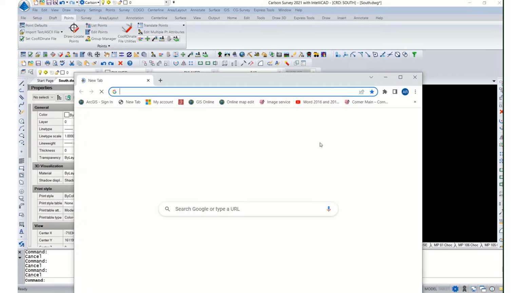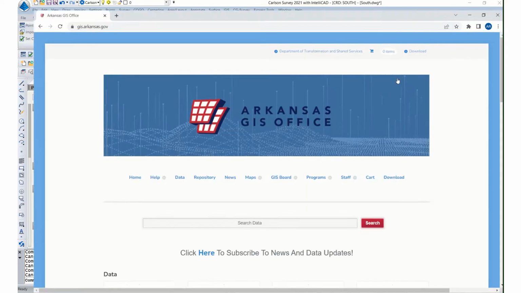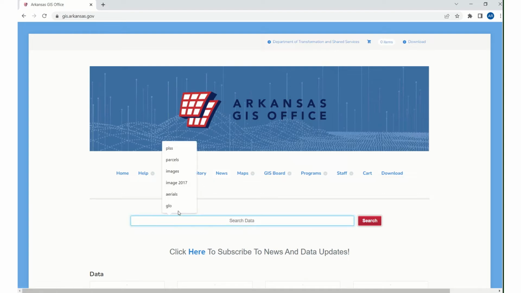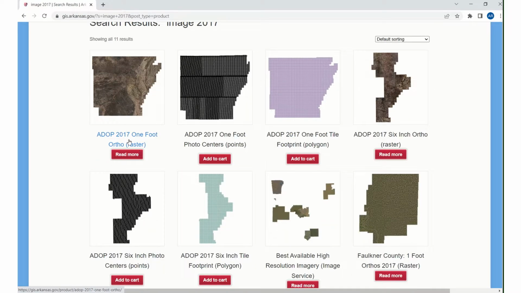First, go to gis.arkansas.gov. Now search for 2017 imagery. Now I'm looking for the footprint for the imagery. This is the raster imagery. And if I look 3 spaces to the right, here's the ADOP 2017 1-foot tile footprint. This way I can download the individual tile I need for the project.